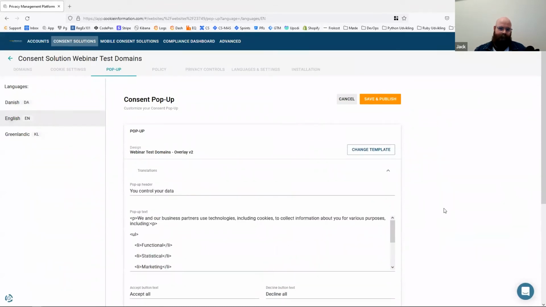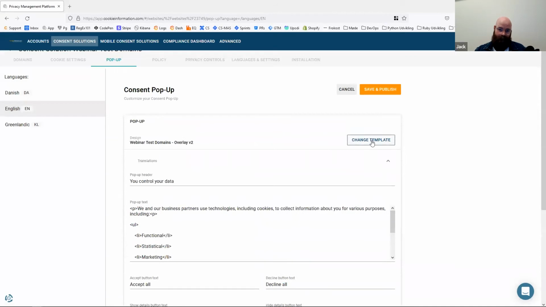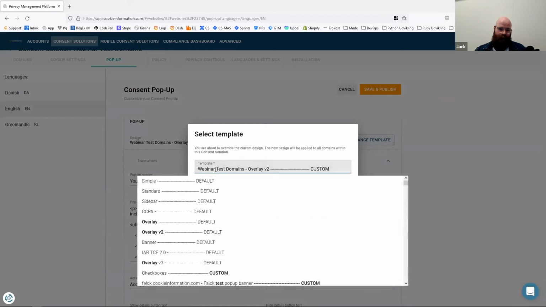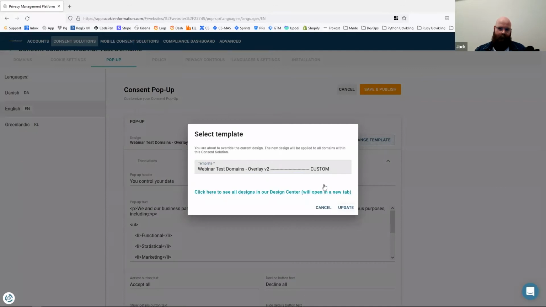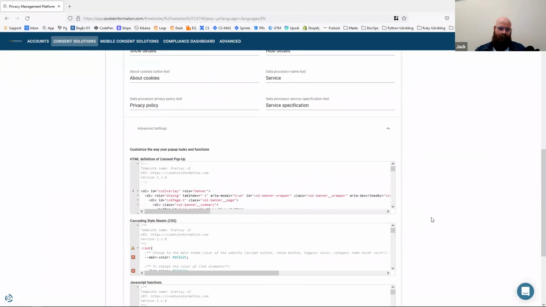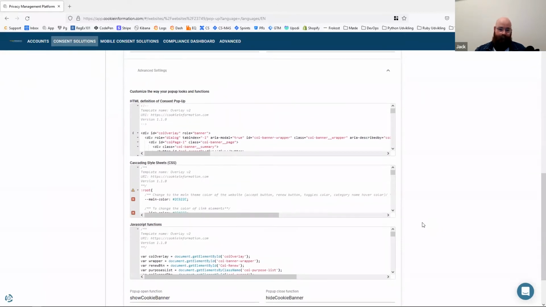Yes, so to access your template and change your template within the platform, once you've made your choice, you simply go to the Change Template button and select your template from here. So for me, because I changed some text, it's technically custom, so I'm going to leave that alone. But you'll be able to view the HTML, CSS, and JavaScript of your pop-up under the advanced settings.